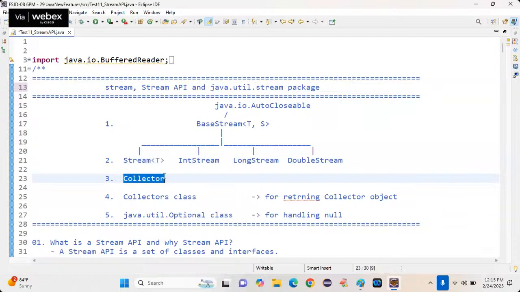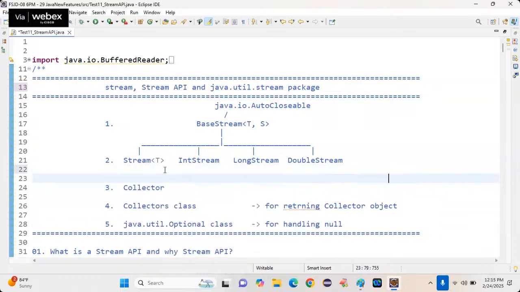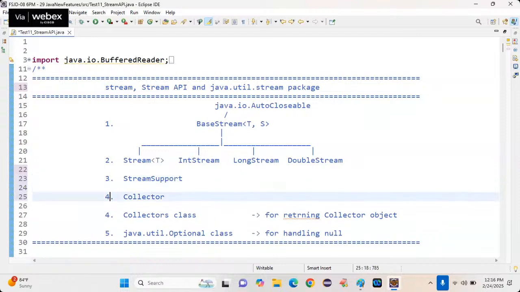Then followed by Collector. Okay, as he's saying, let me also add StreamSupport. Actually, I thought to ignore it, because you asked me, let me add. The StreamSupport interface is also available, but I ignored it. 4, 5, 6.